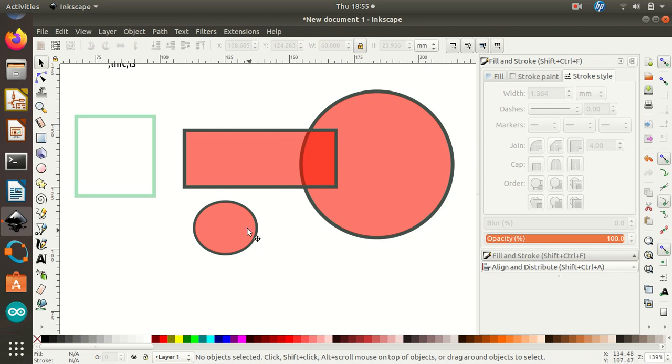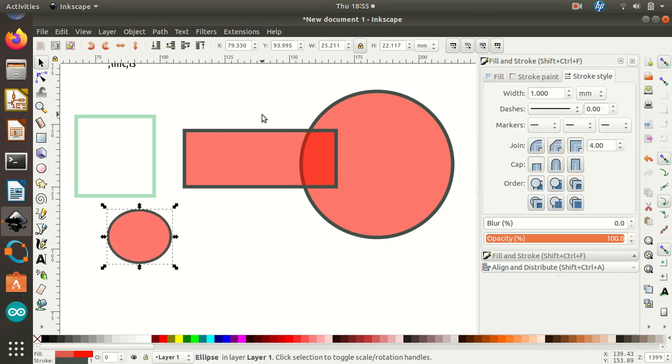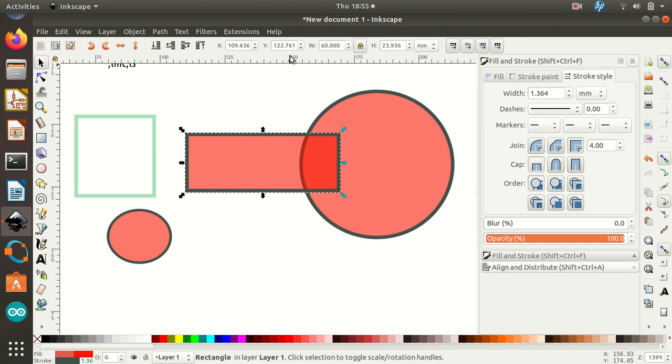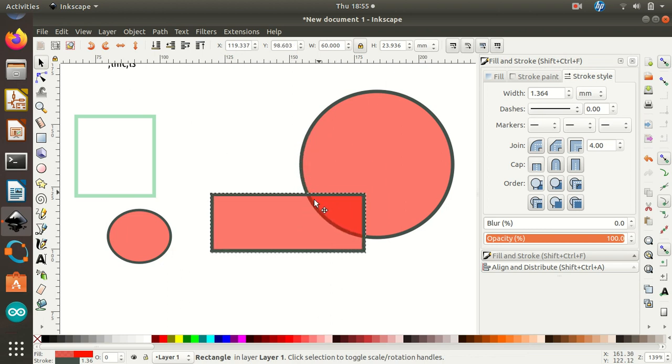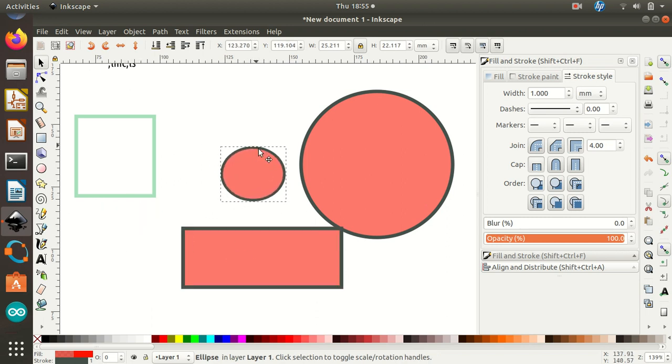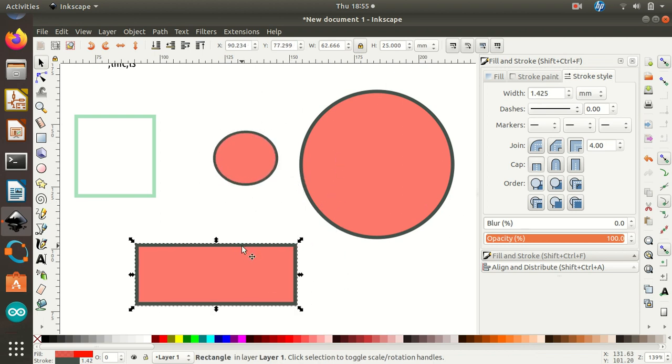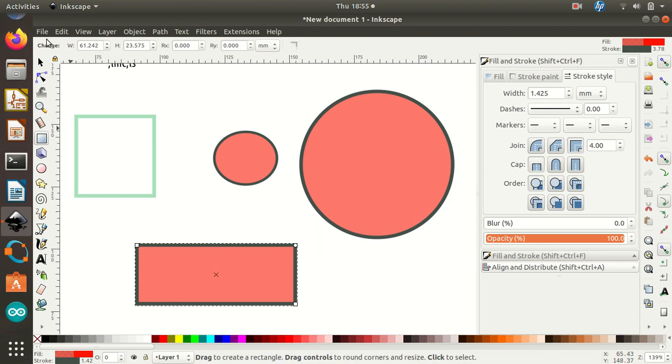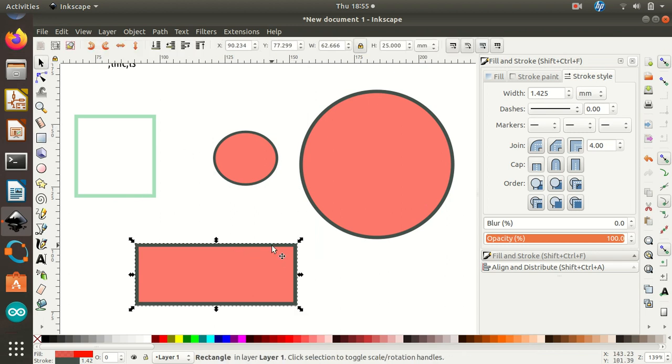Yeah, so that's kind of primitive stuff. Another thing up here is you can use the X and Y coordinates to change the location of an object. So for example, let's make this a known height rather than a known width. I've just made this rectangle 25 millimeters high. Say we wanted to place this object exactly on the top line of this.